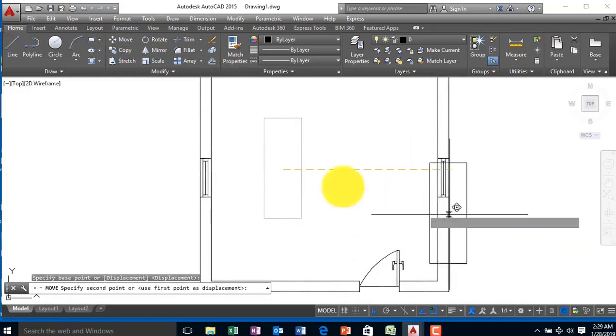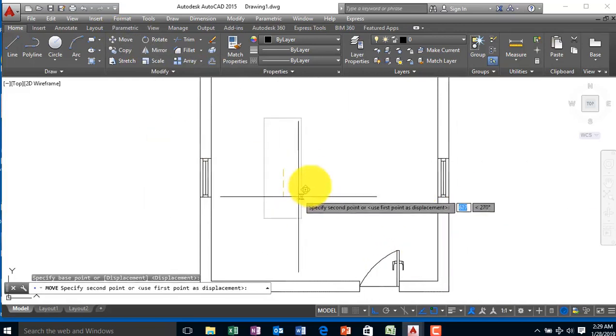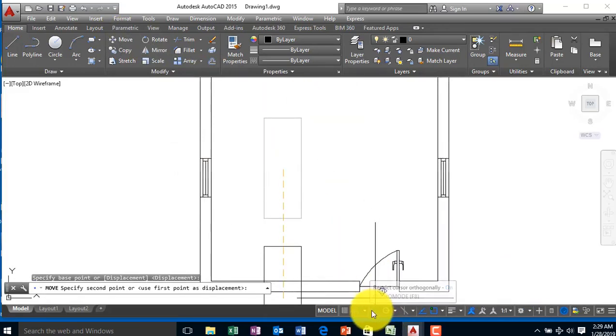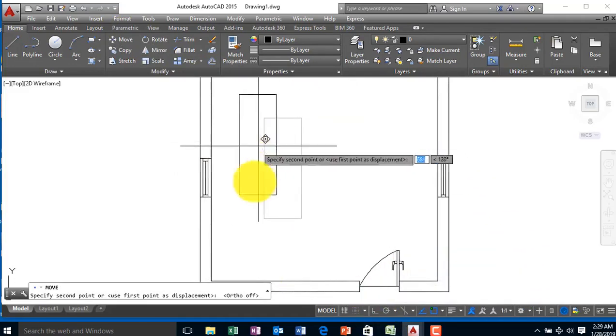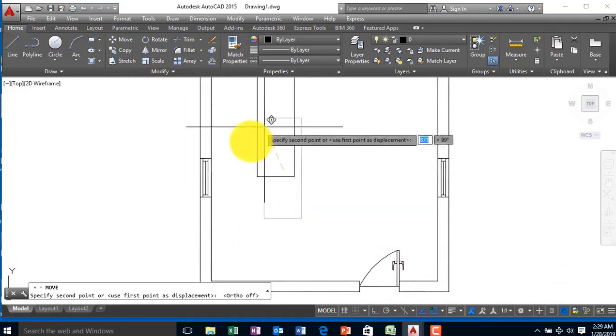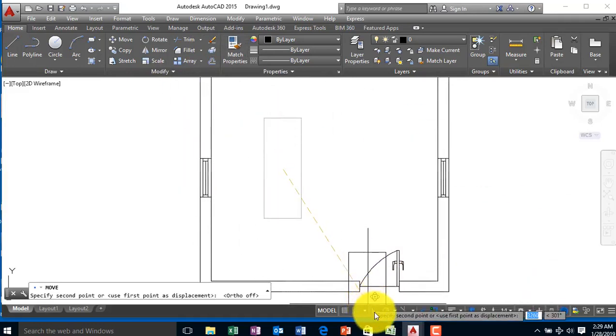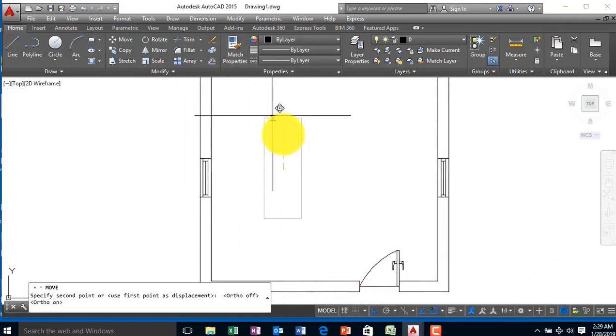Can you see it? You observe that I can only move either in the horizontal or the vertical. Why? Because my orthogonal button here is clicked. If I unclick it, it's going to be moving 360. But if I want it to be moving in the vertical or the horizontal, I'll click on this to have this.